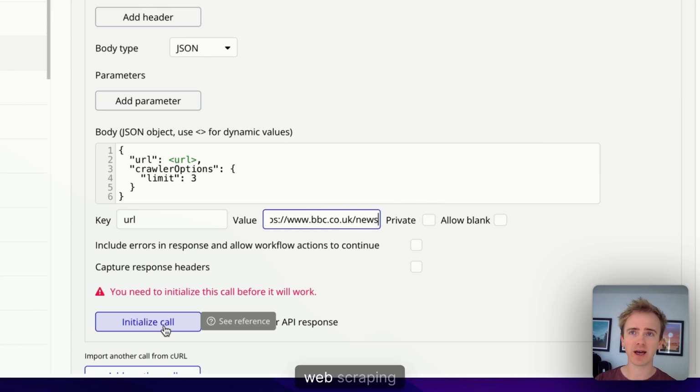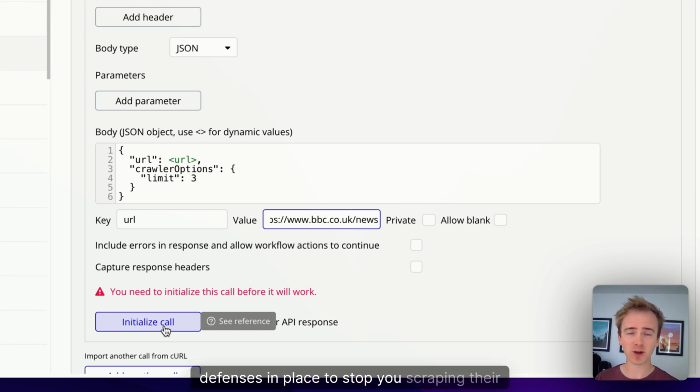Now, we do have to consider this: web crawling, web scraping is not 100% reliable. That's because many websites put defenses in place to stop you scraping their content. I mean, there's a whole legal battle about OpenAI effectively scraping the whole web, including many paid journalistic sources. So if this doesn't work, that's probably the reason. So let's initialize the call.